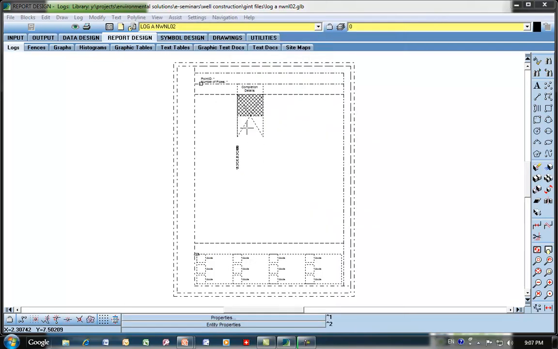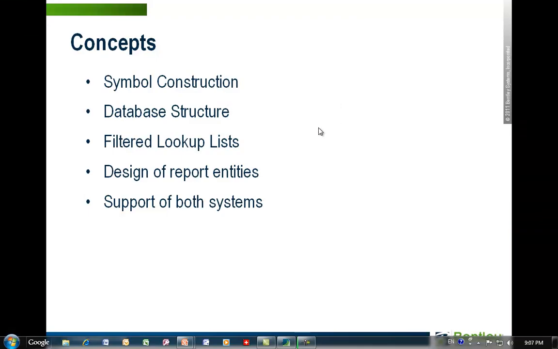And let's take a quick look at data design, user system data. Oops, sorry.